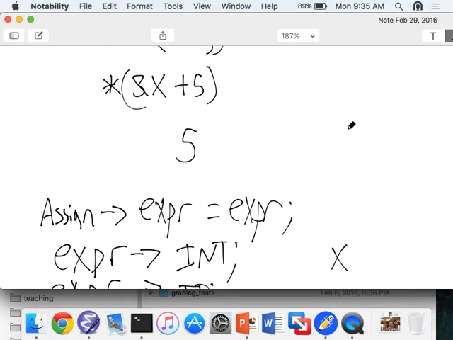So I'm going to write this. Is it valid syntactically? If we're using the grammar, yes. Actually, I don't know if the C grammar actually supports this or not. I think it would.